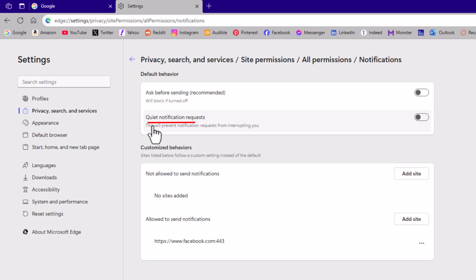Down below that, they have a quiet notifications request. I have that turned off. If you turn that on, you're going to get requests for notifications. So I have mine turned off. I want to block them.